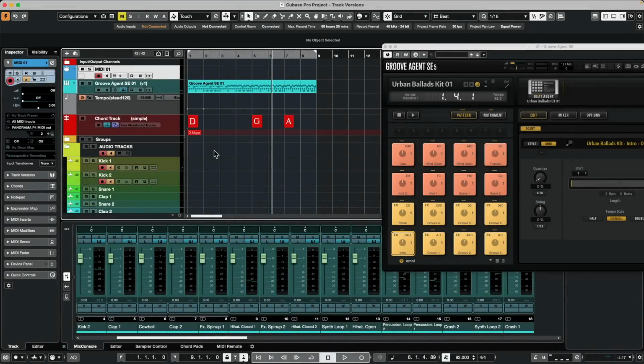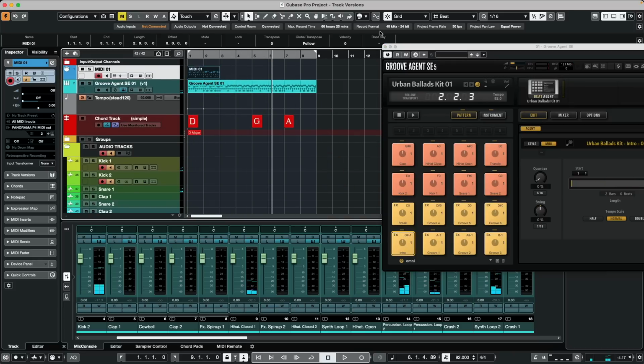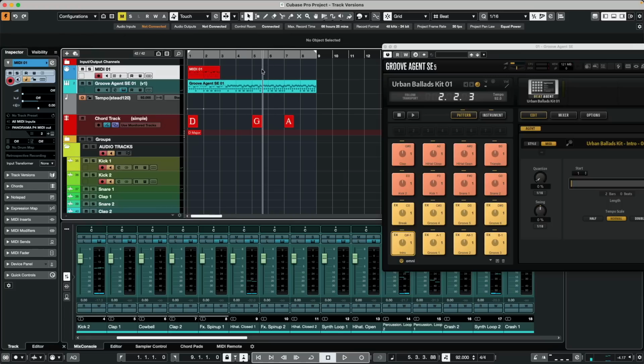Let's take a quick look at how to utilize track versions in Cubase. Track versions allow us to deal with alternate events on the same track in an organized manner. Let's say we programmed a pattern or recorded audio onto a track, and we kind of like it, but we're not 100% sure. But maybe we want to try a different idea.